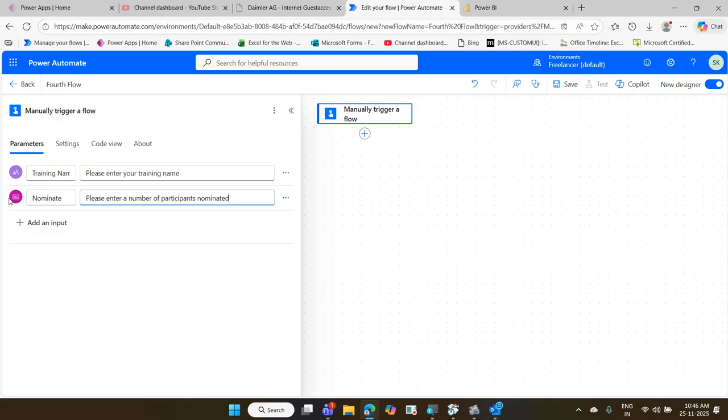Suppose my supplier or my customer is asking how many materials have to be delivered. Out of it, what is the number delivered? What is the defect? Like this, they are giving some input. Here I am taking this training as an example. So they are saying this is the number of people nominated. Add another input. That input is also a number. Attended. Please enter the number of participants attended.